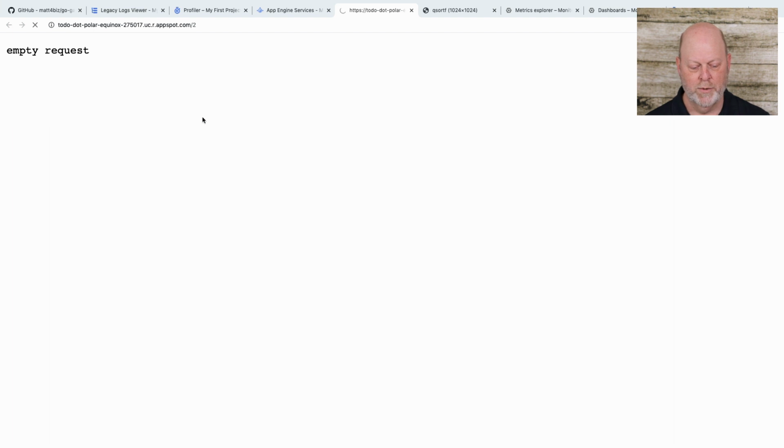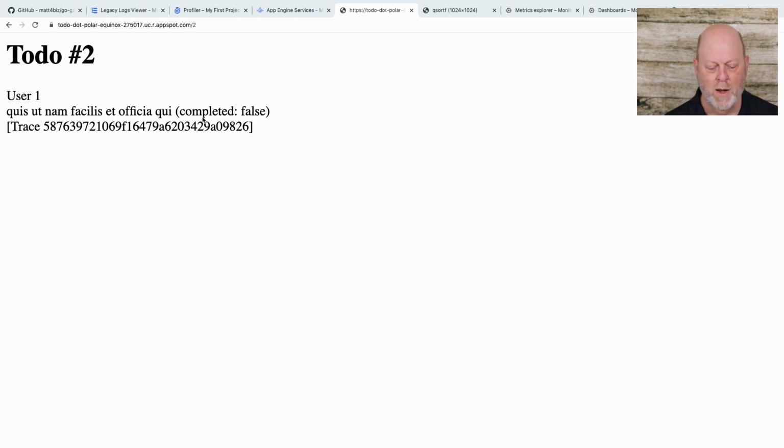But what it is going to do when it returns, it has the information that came back from Typicode, and it has one more thing, because I'm putting a trace ID into it. Now, this is for logging, or at least for me it's for logging.